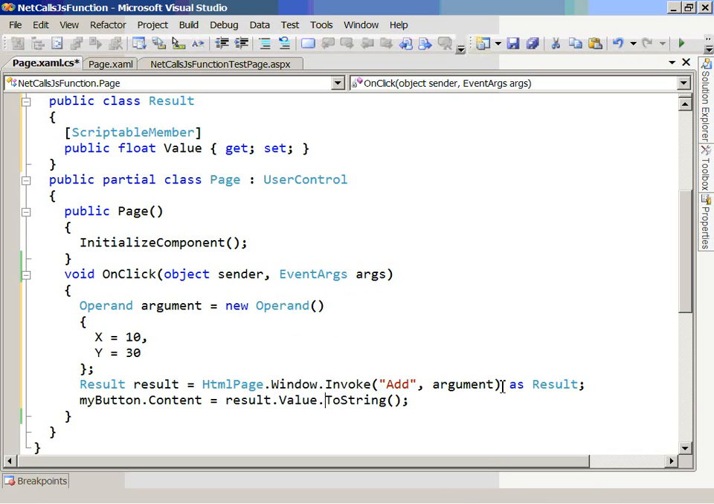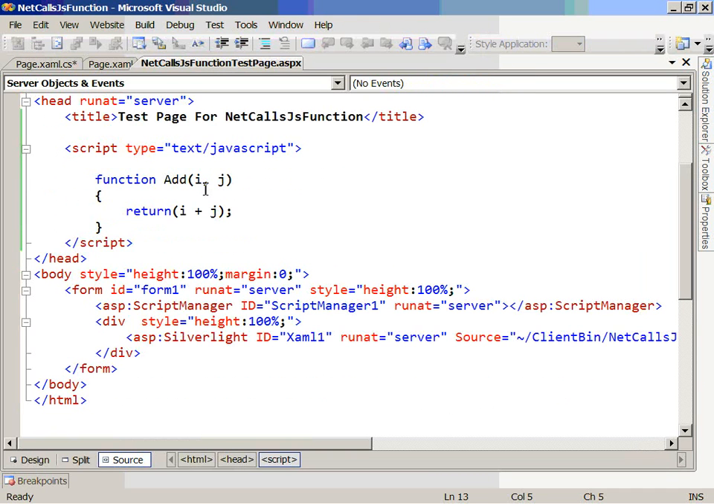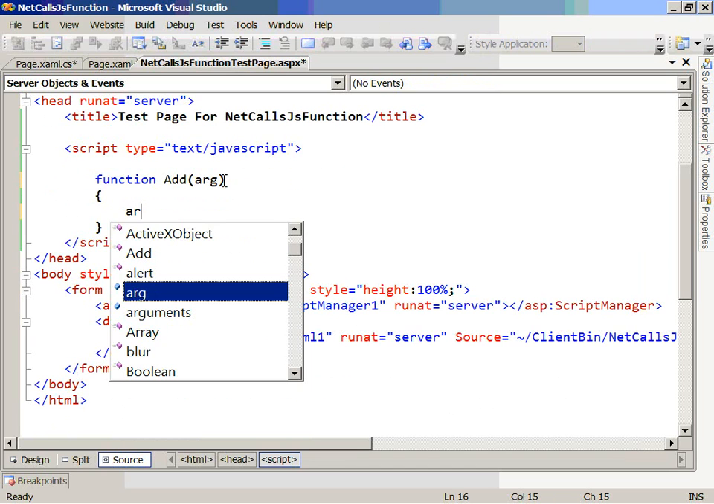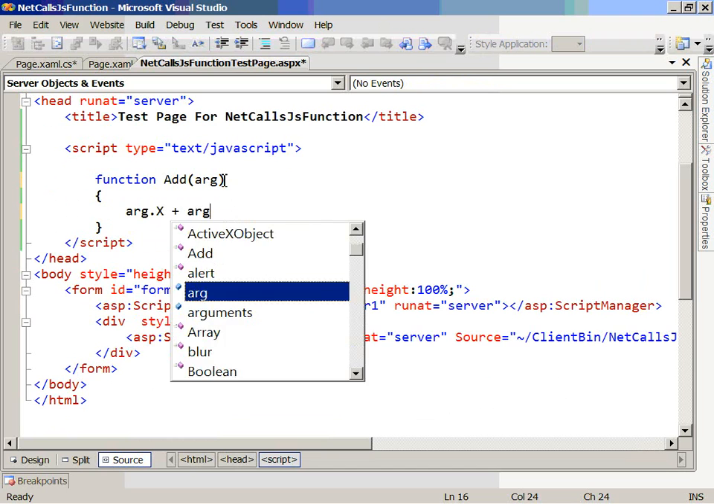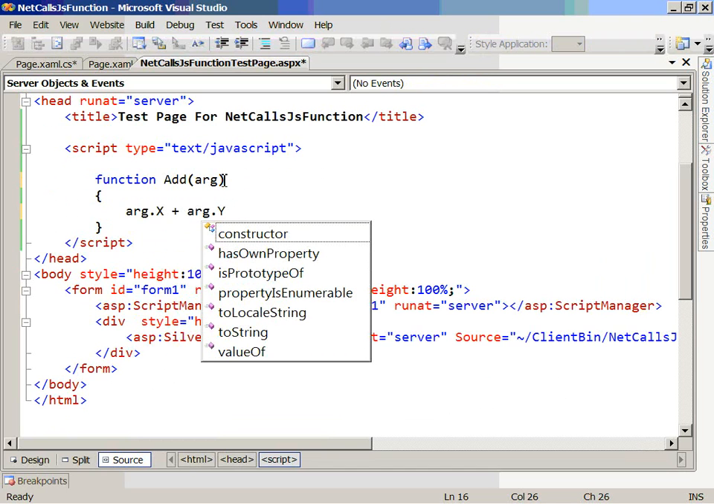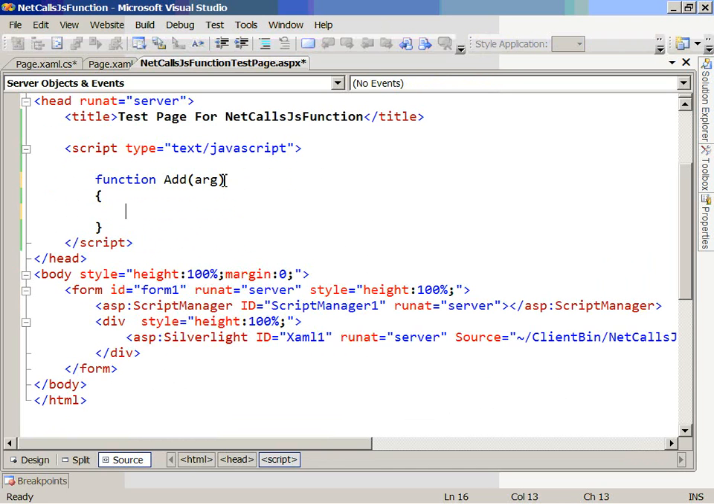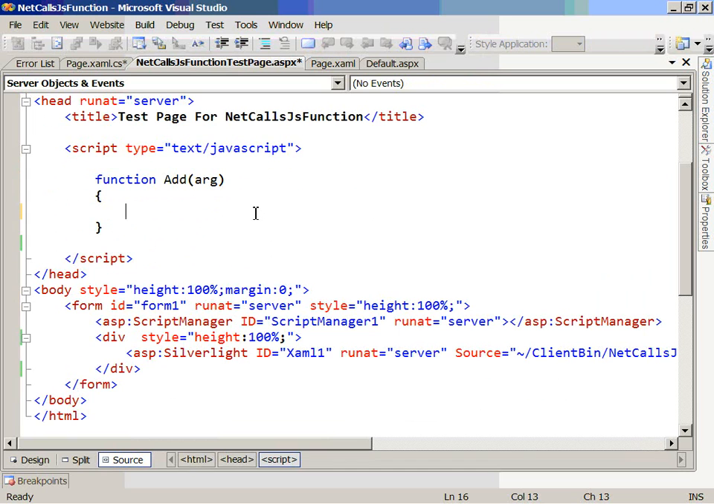So we need to go and change our JavaScript to deal with this new argument. Let's go over to the JavaScript, and what we're receiving now is some kind of argument, and what we want to do is add arg.x plus arg.y and turn that into a result. Now, how do we go about creating one of these results without being given any means to do so? Well, what we need to do is go back into our C# code and take an additional step.